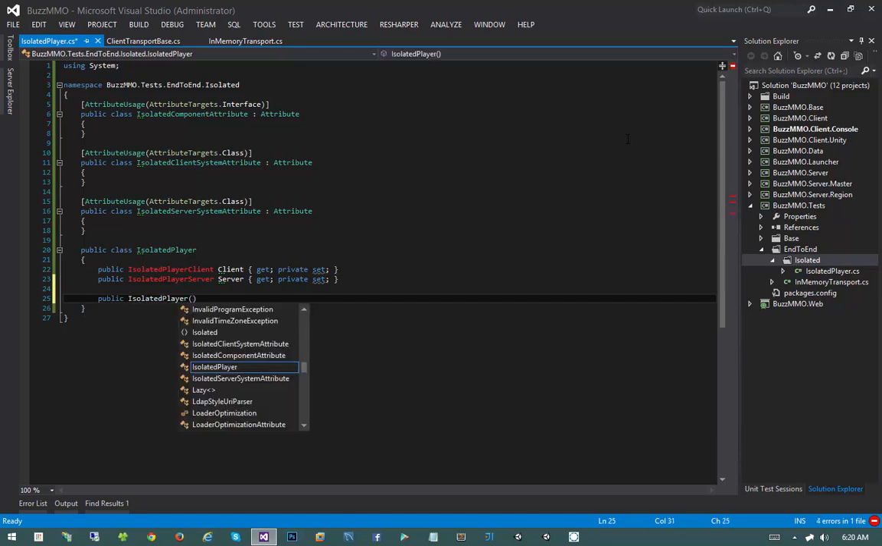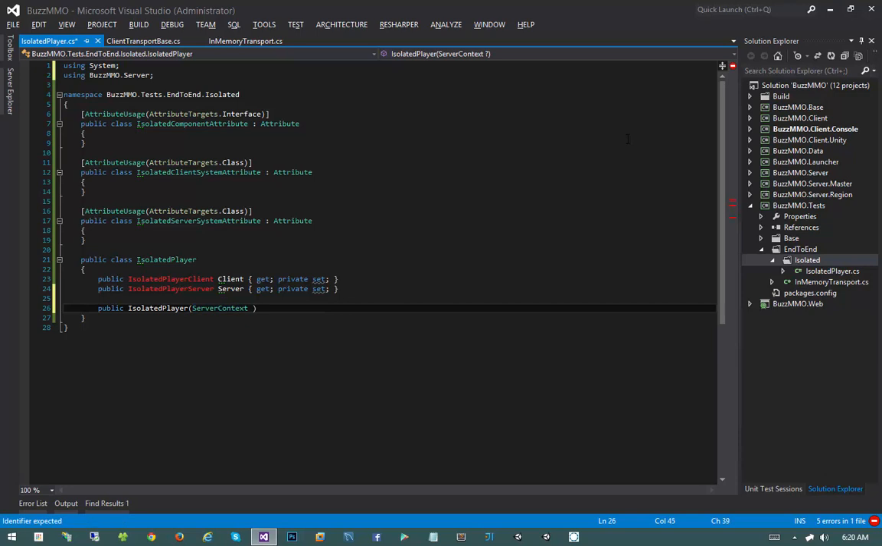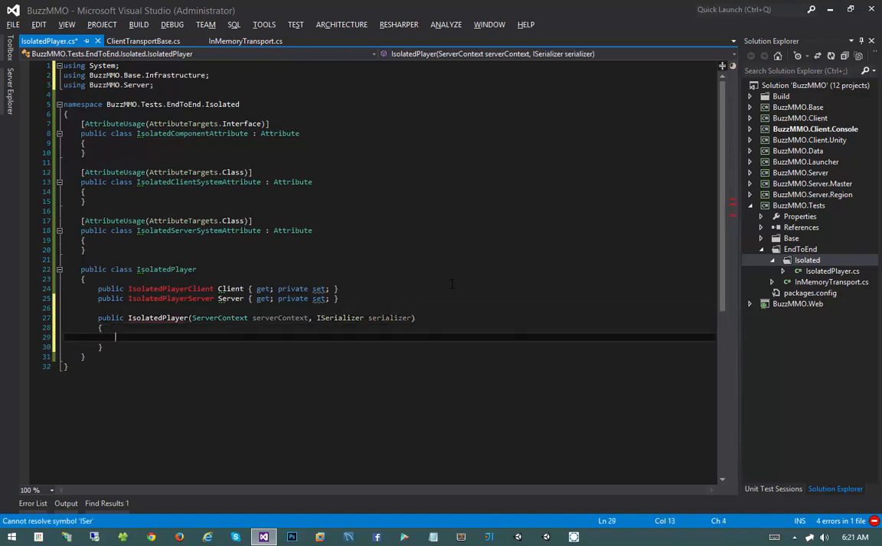Now, his constructor is going to need a couple things. He's going to need a server context, and that server context is going to come out of the BuzzMMO.Server namespace. He needs this because, again, he's going to have to instantiate his player context. So we're going to do ServerContext, and we're going to call this serverContext. And then we're also going to need a serializer. So I'm going to say ISerializer, where are you? ISerializer right there, and serializer.